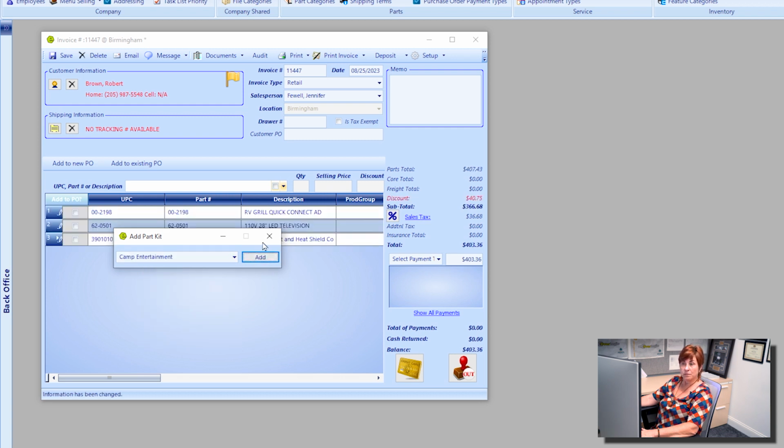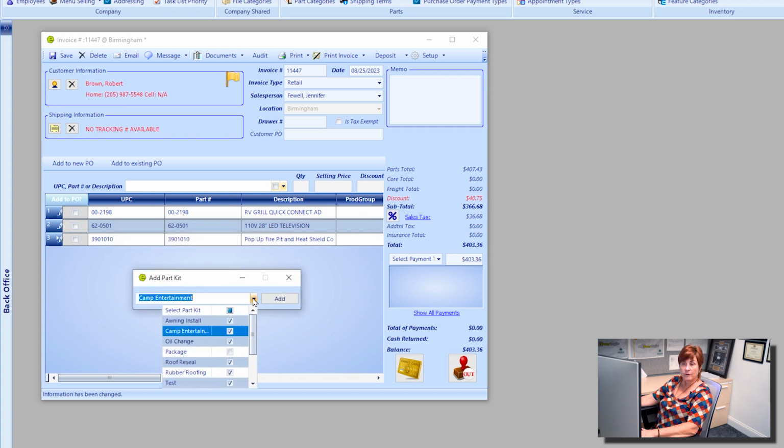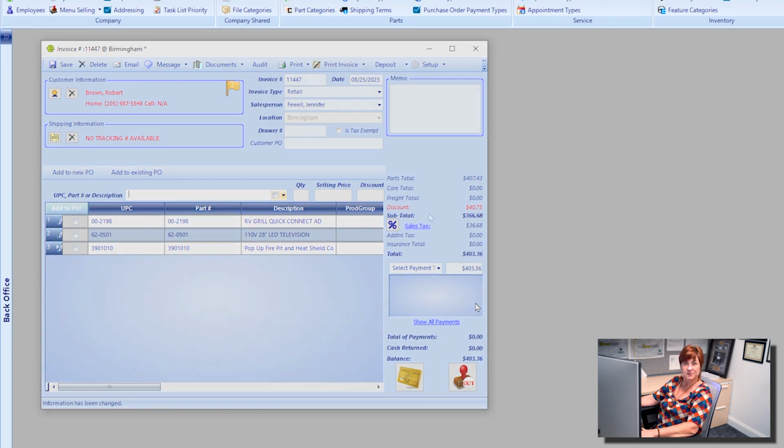You click the Add button. Now this window does remain open, so in case you wanted to add additional part kits, otherwise you can close that, and then you'll notice from that one part kit that I selected, there are 3 different parts that are now on the invoice for me to cash out as usual.